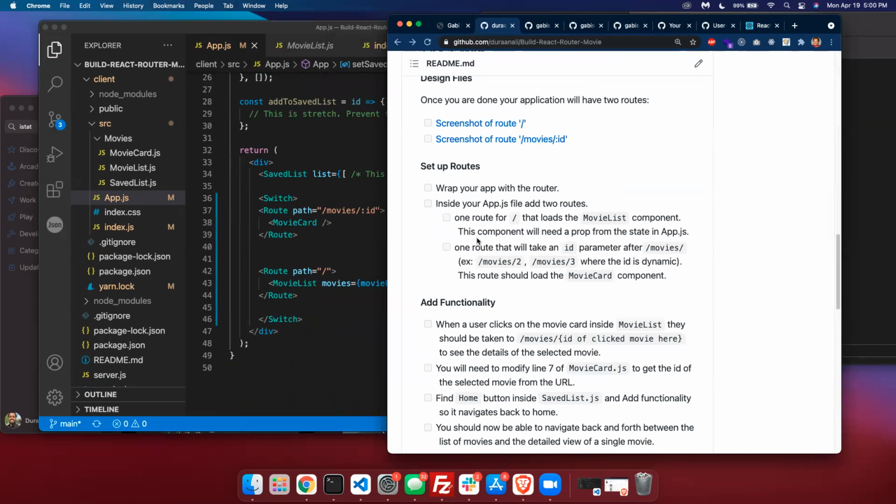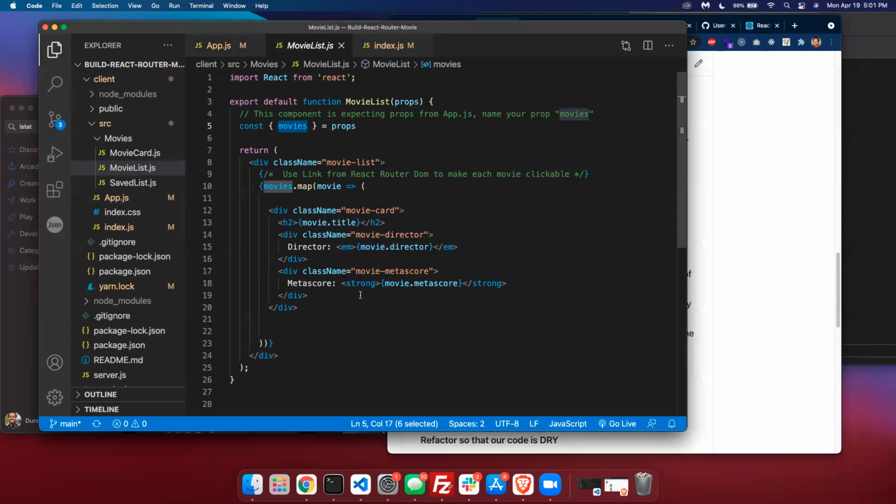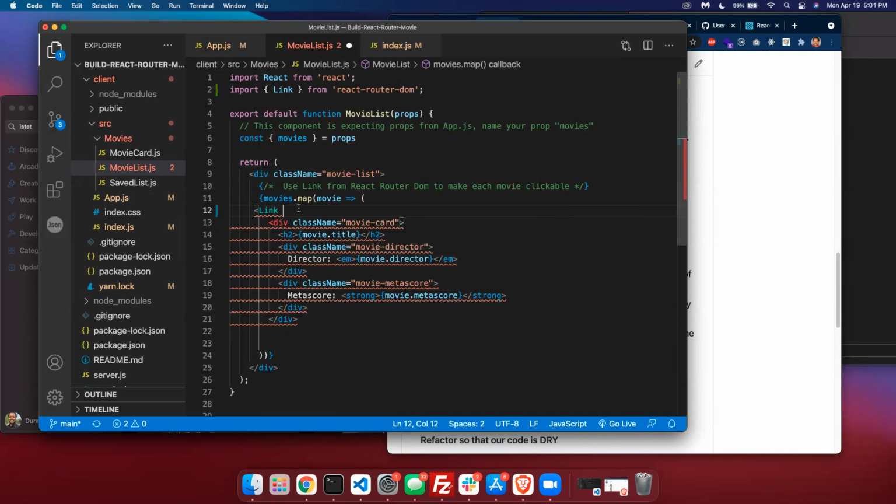So here it says that we did this. Add functionality so when the user clicks on a movie card inside the movie list, they should be taken to movie/ID. So we have to put some link in movie list here because that's the instruction. Use a link from React Router DOM to make each movie clickable. So we have to add a link here. So let's say link. It's going to import for us. To. And here would be dynamic because we need to say movie.id.